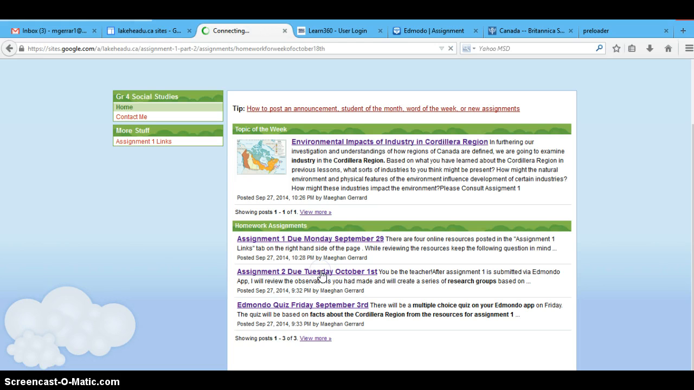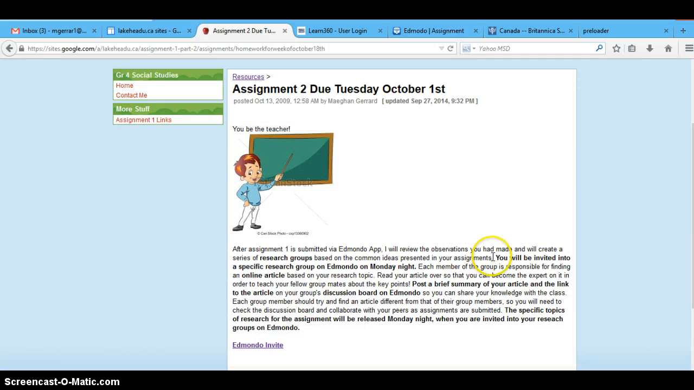Students would click on here to see what the assignment was about, and they would learn that they're going to be invited to a specific research group on Edmodo. From there, they are to post a brief summary of an article that relates to the topic of the group they're in, and each of them is to post an article that is different from those of the students already in their group. This would, of course, involve some collaboration with students in their group.